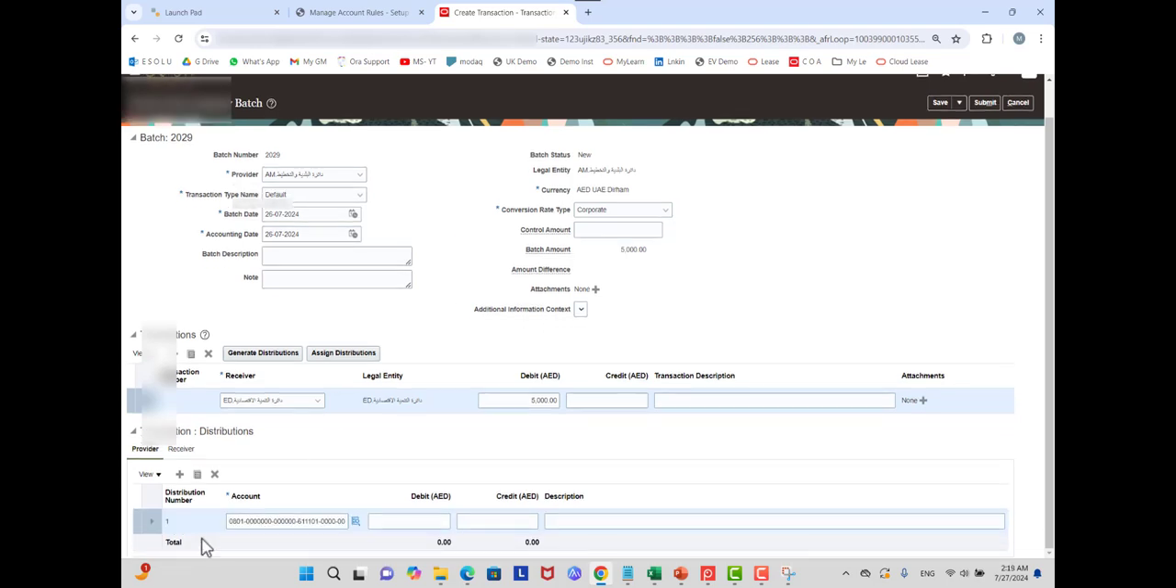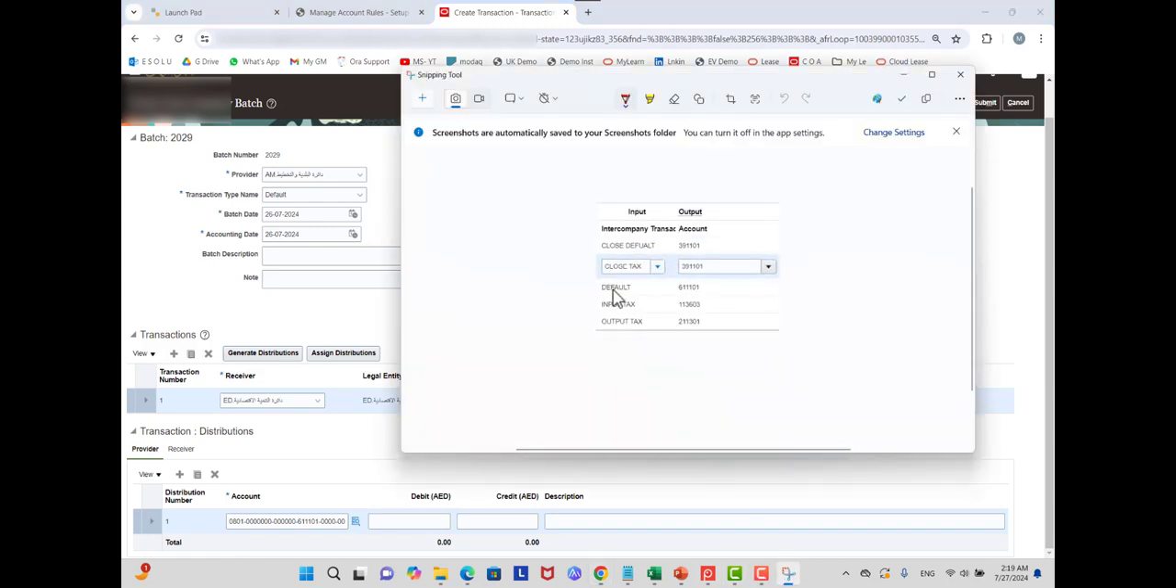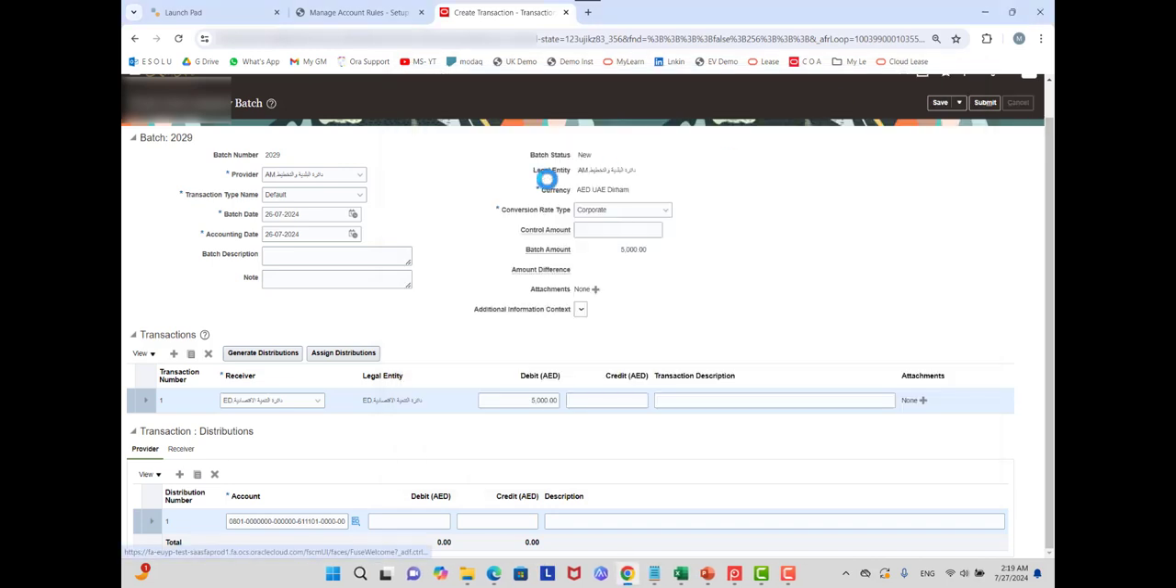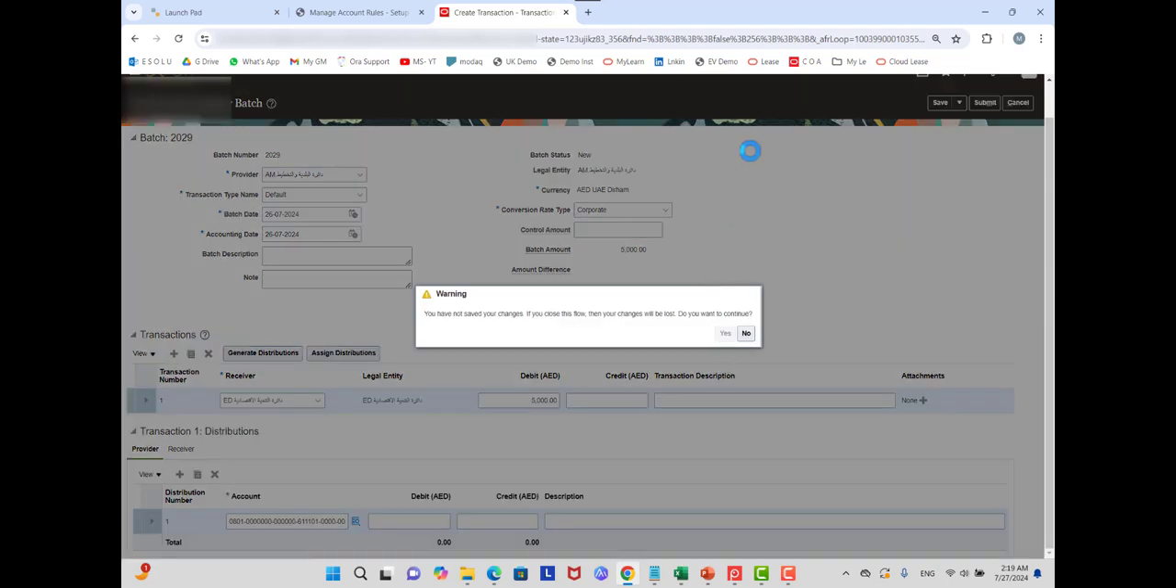First thing, the account comes derived automatically, right? Because you define the account rule for each segment, or you put a specific full code combination. Second thing, what happened? You selected the default. What is the account that comes here? The same or not? Default 6111 6111 0.